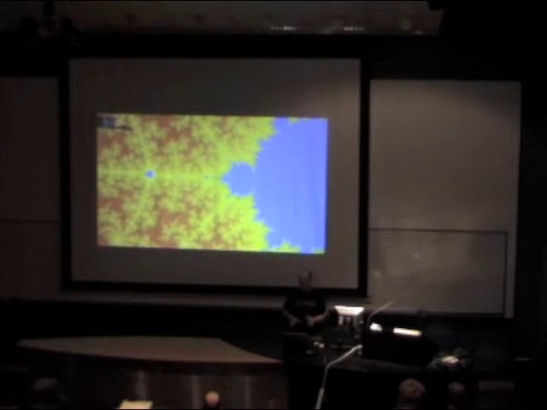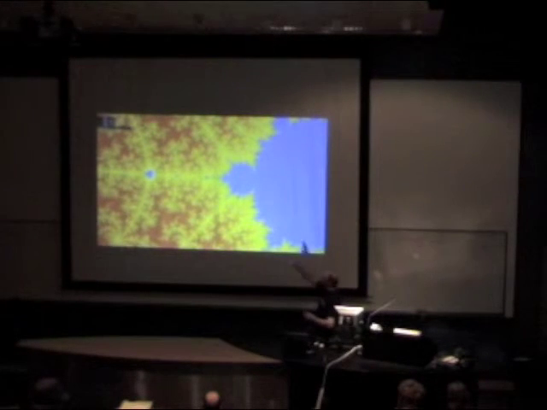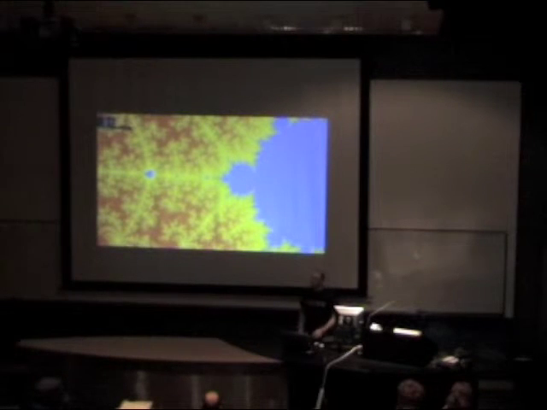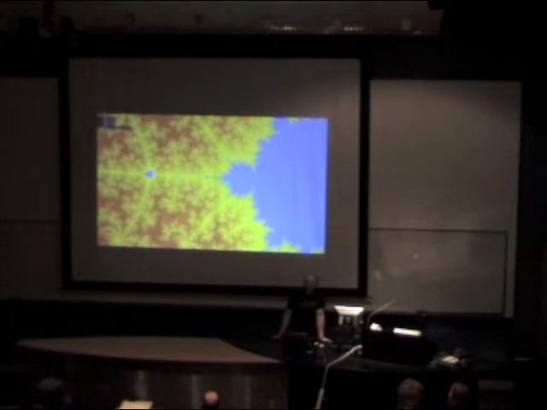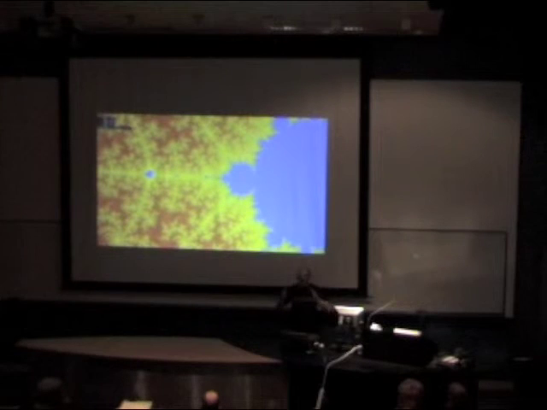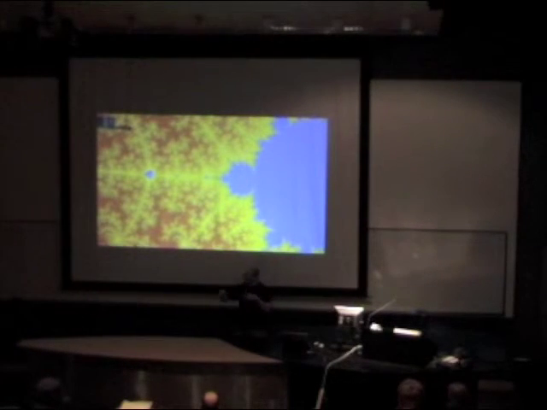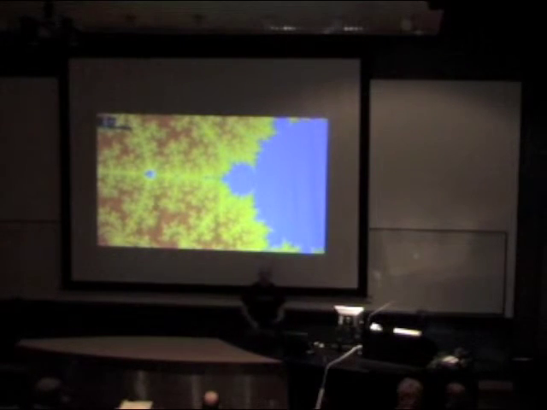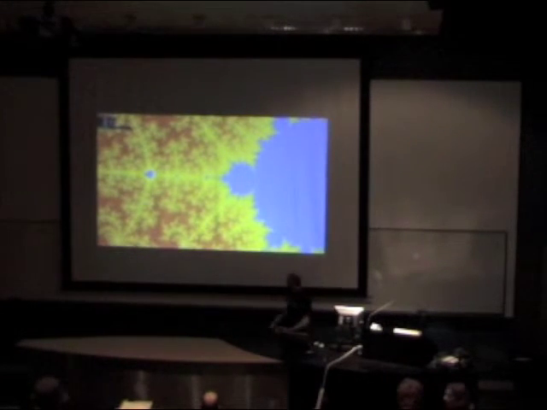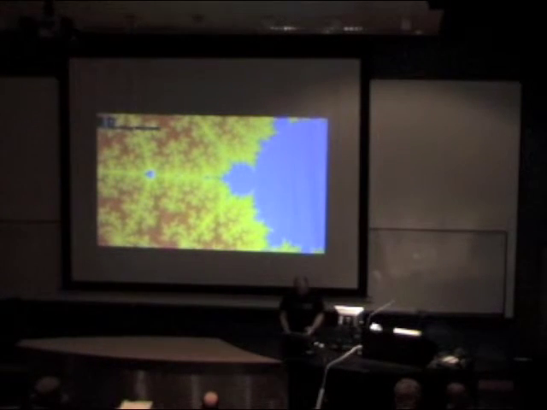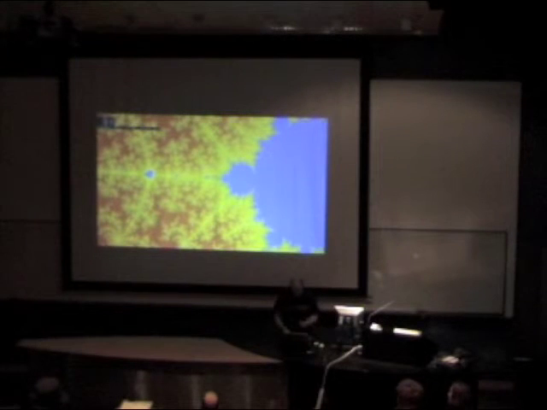Now, this comes down to understanding something of how this works. The blue bits, in particular, are where the point has not escaped. So we have a threshold for the number of iterations we do. It keeps multiplying, and it finally gets to a threshold and says it's not going to escape. I give up. I'm going to colour it blue and be done with it. And so that's where most of the work is. That's where most of the time that this takes is being consumed.